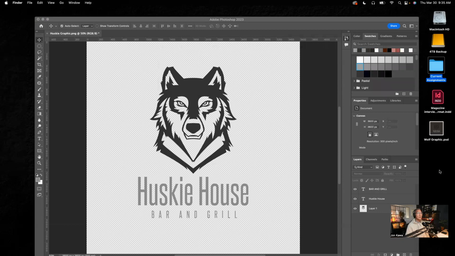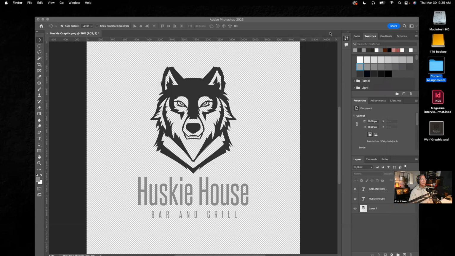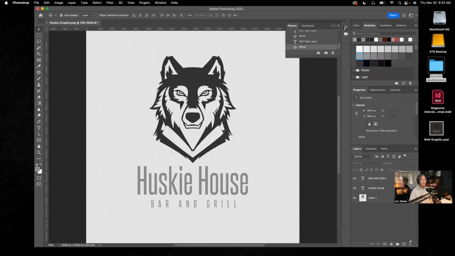The first thing I'm going to do though is create a layer. I'm going to come down here in my layers palette. Notice in my layers palette I have the two type layers and the actual wolf graphic on a transparent background. I'm going to click add another layer and it adds that layer. But I'm going to drag this layer to the bottom. And I'm going to fill this layer now with the color I want the background to be.